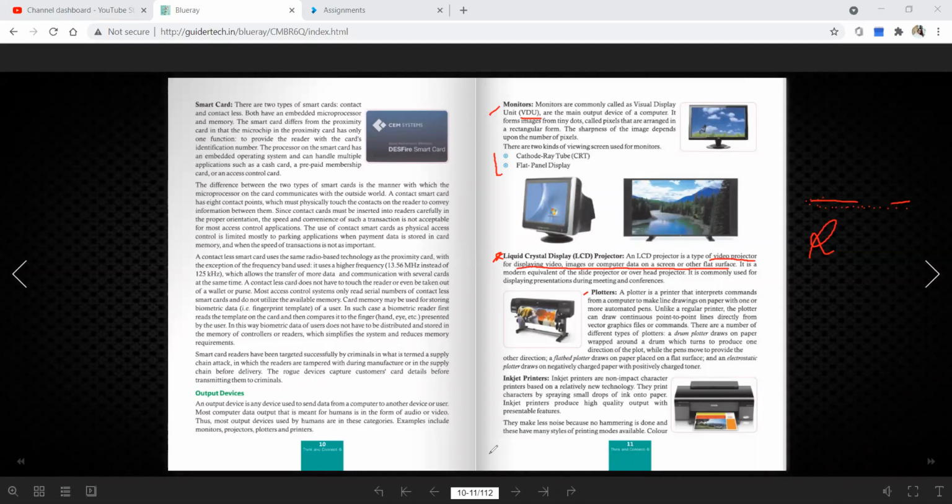Mostly plotters are on the expensive side, used for big flex, banners, festoons. Nowadays some good plotters are used for designing t-shirts, saris, everything. Unlike a printer, the plotter can draw continuous point-to-point lines directly from a vector graphics file or commands. The printer prints haphazardly, dot by dot, the way it is.